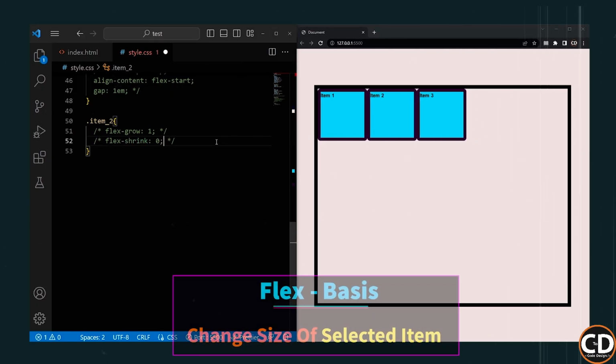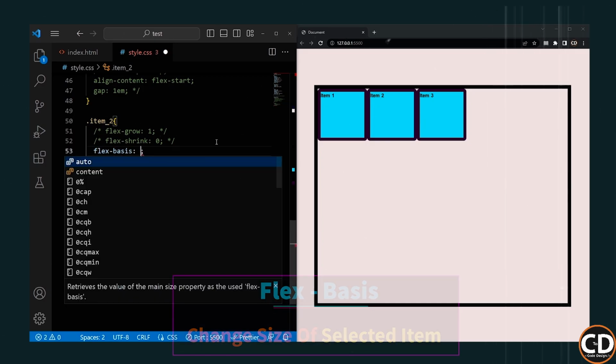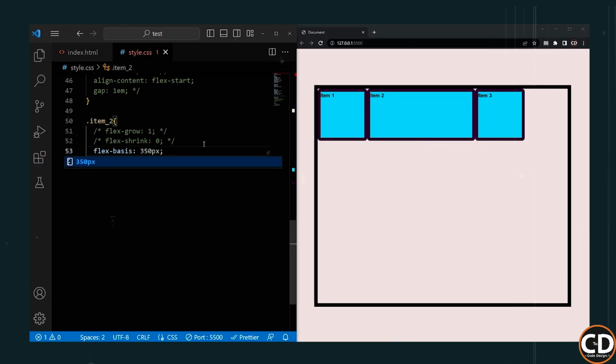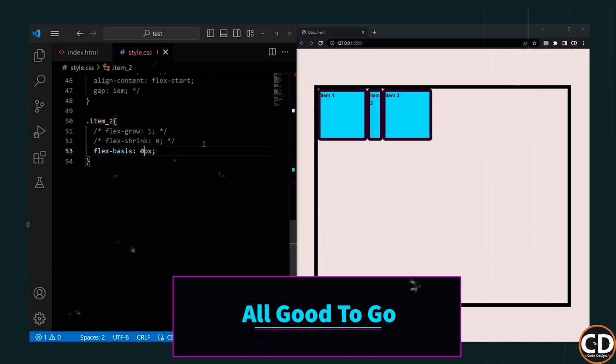Now let's see our last flex property, which is the flex basis property. Flex basis is used to define the size of the item, like width. If an item has some size already defined, but you want to change it, then you can use flex basis to override the size. For example, our item has a size of 200 pixels. Then we can override it by setting the value of 350 pixels to flex basis. And if we set the value to 0, then we are shrinking the item to its maximum.